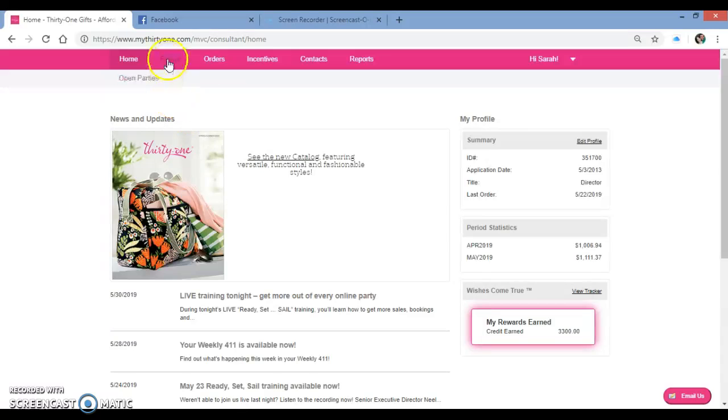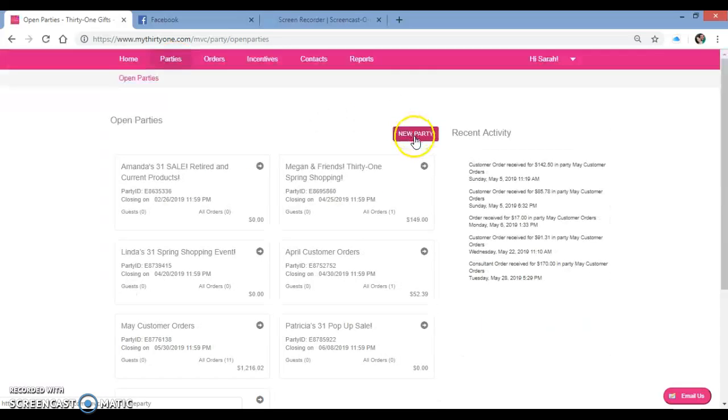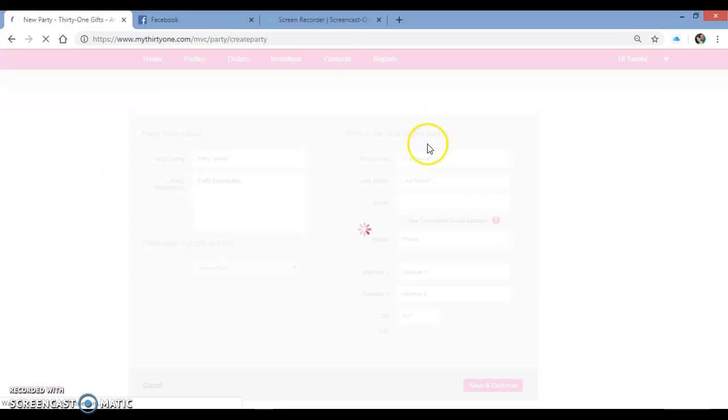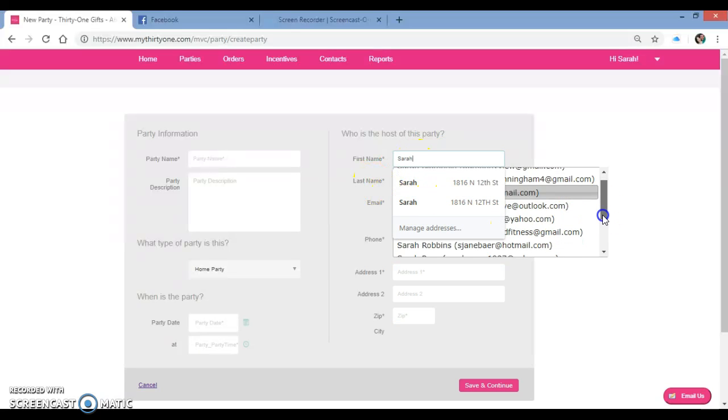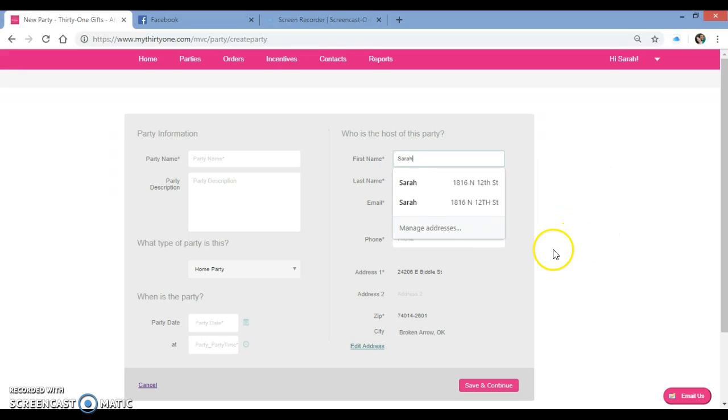The very first step you're going to do is create a party link. This is if you want to submit your order within a party. You can also use the marketplace feature, which I will show you as well. But click on parties, and we're going to create a new party. For now, put yourself as the hostess who's hosted this party. I'm going to put myself right here. And party name, I'm just going to say end of May. It doesn't need to be anything specific.